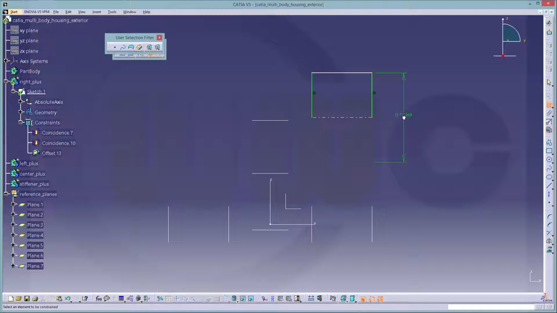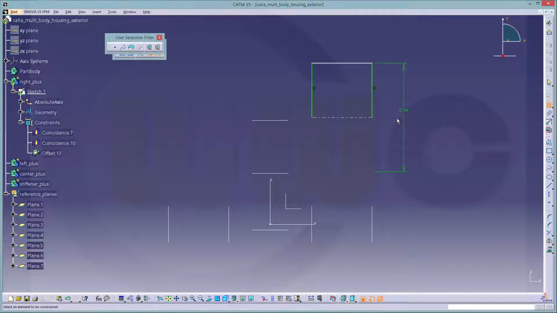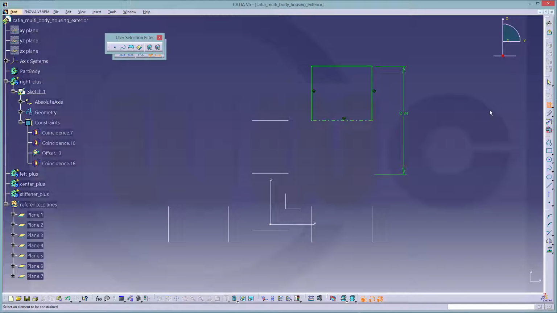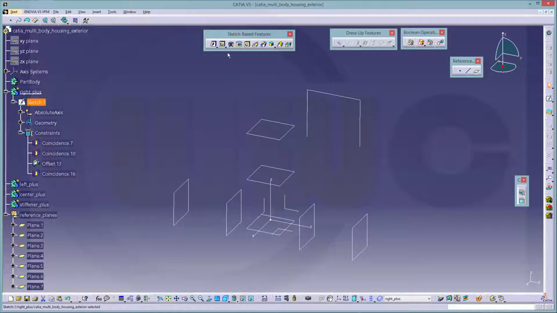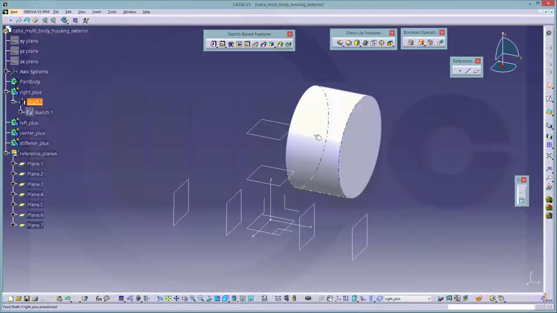diameter, and the diameter should be 94, and this center line should be aligned with that plane. Okay, leave the sketch, make a revolve or a shaft, make it 360 degrees and confirm. First body. Maybe I switch this to shading with edges.